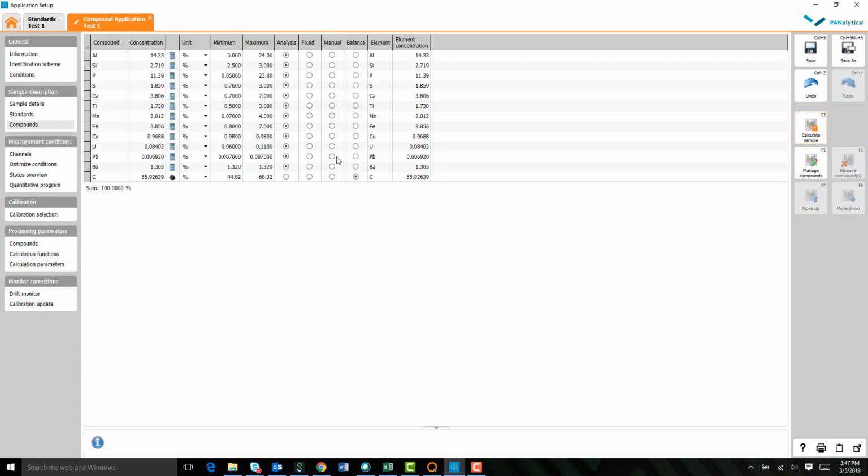Okay, so now we can see a min and a max, and this is used for calculations of various functions during the calibration. And you can see here we have analysis, which means these are going to be measured. You could have it fixed if you wish. If you know if it's a synthetic and you're pretty sure that that's what it was, you can say fixed. You can have a manual entry, and you can have a balance, which we do. We have carbon. Okay, so we're good here. Let's move on. Let's save it. I always like to give a good save, so I don't lose progress while we're creating an application.